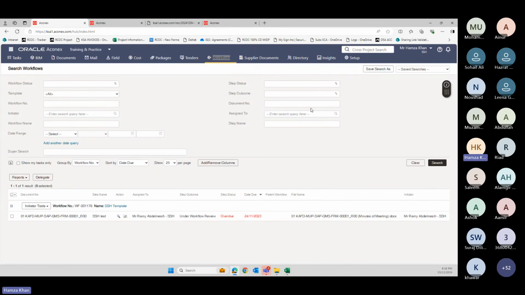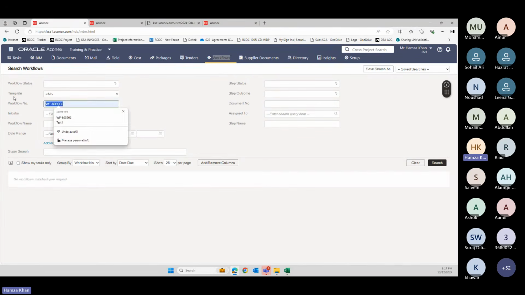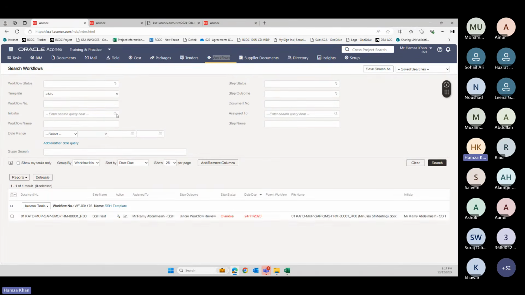Moving forward, workflows. Once your workflow is issued, you have your workflow number. Just put your workflow number in this part, and let's say your workflow number is this one. You will search for it. As of now, I don't have anything in this one, but let's keep it.